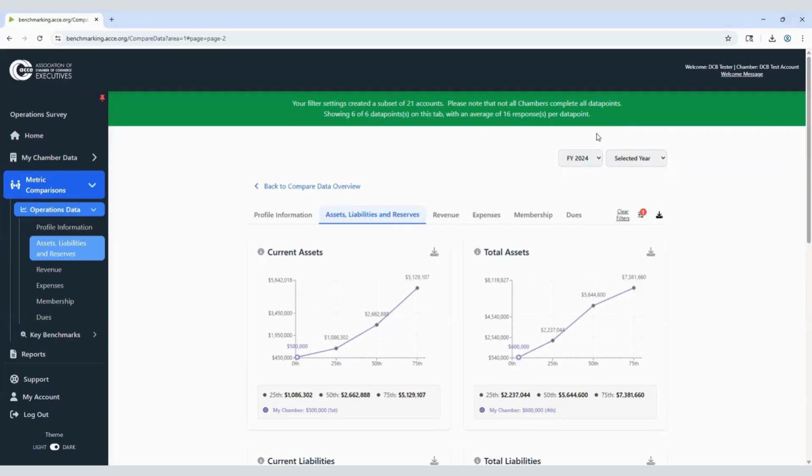If your peer cluster returns too little data, you will get the yellow warning bar at the top telling you to revisit your filter settings. ACCE recommends that you have at least 10 organizations within your peer cluster, but closer to 20 will give you some room to work with when there are participation differences year over year.